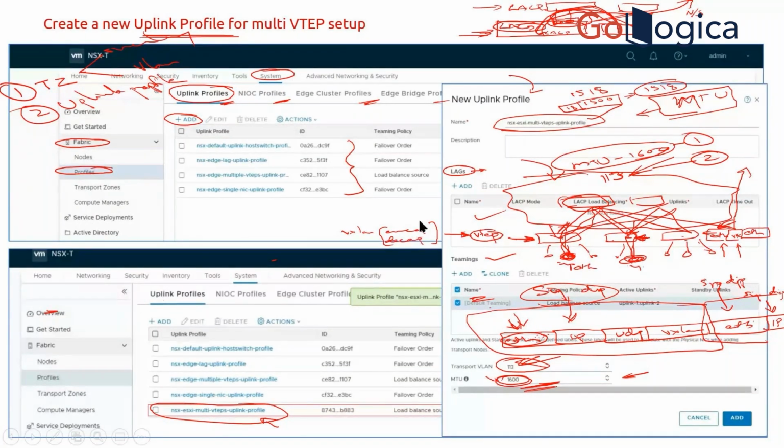Two types of transport zone. One is VLAN transport zone. What is the other one? Overlay transport zone. Overlay transport zone is for your VXLAN traffic and VLAN transport zone is for your VLAN traffic. VLAN transport zone for VLAN traffic and overlay transport zone for your VXLAN encapsulated traffic.